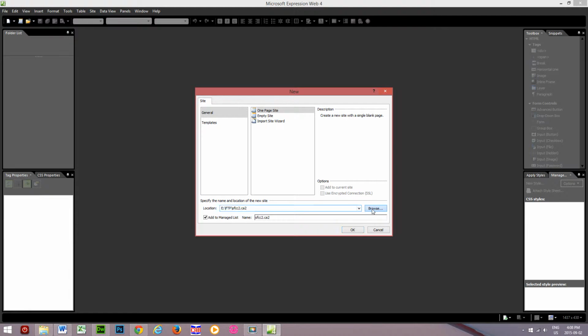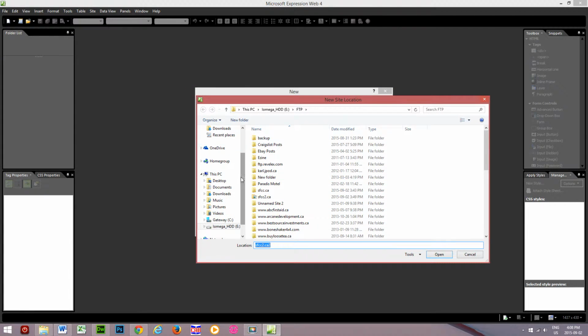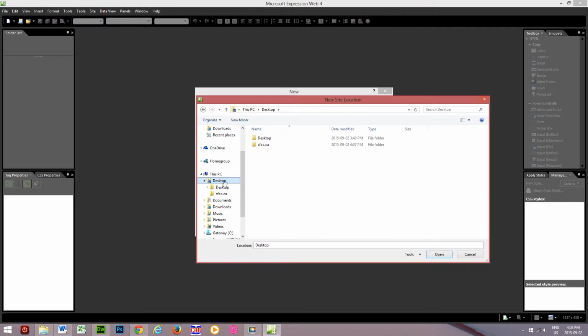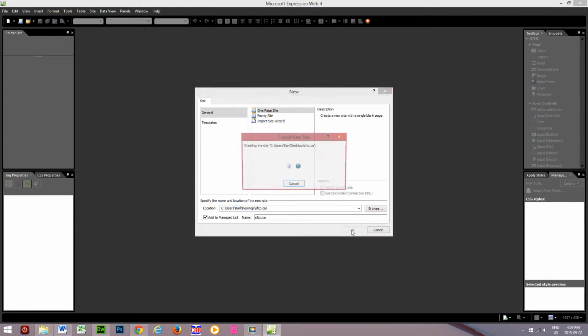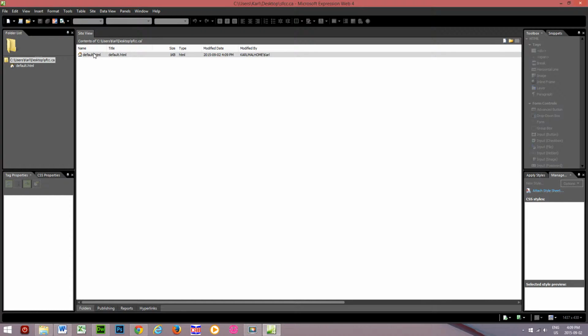Down here where it says location, you're going to want to click browse and then locate that folder we just created on your desktop, sfcc.ca. It'll show nothing in there because it's empty. Then you just click open. So now that's going to link the location of your local copy to that folder that we created. We're going to want to call it sfcc.ca on your managed list. So just make sure you've done that and that's checked. Click OK. So it's going to create a new site on the back end, on your end.